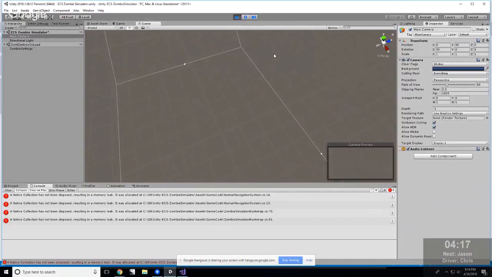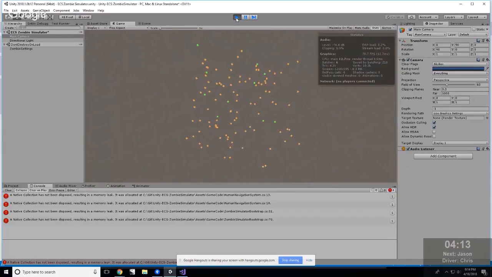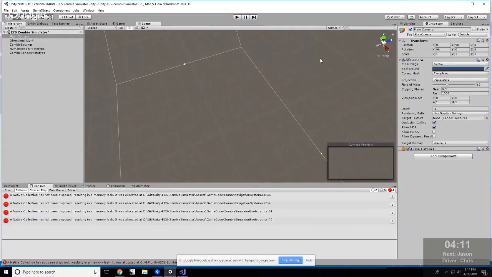I think the zombie data holds a bunch of IComponentData, if I remember right. Oh yeah, that looks much better. Yeah, it's easier to look at. Yeah, you can see what's going on.